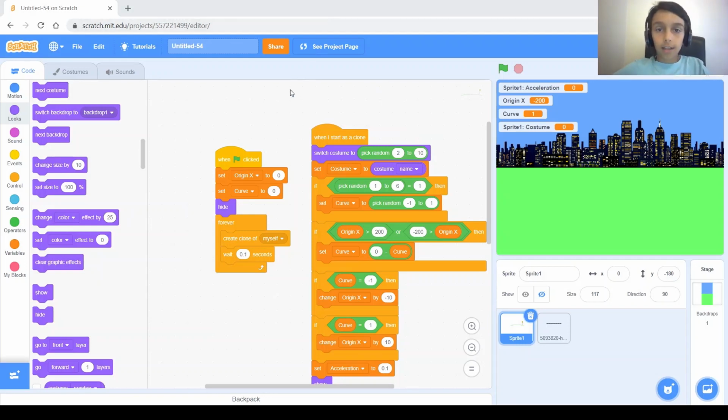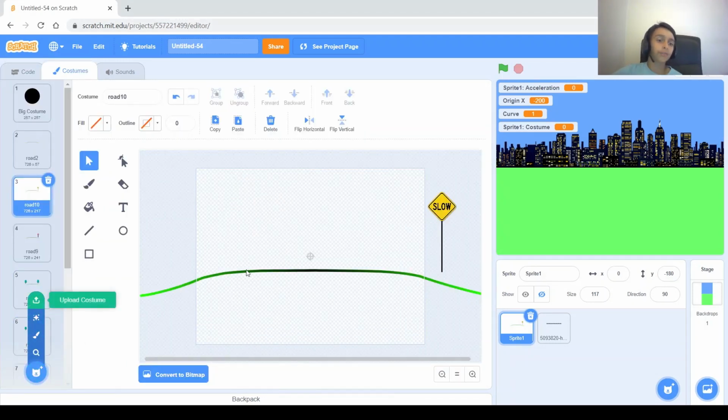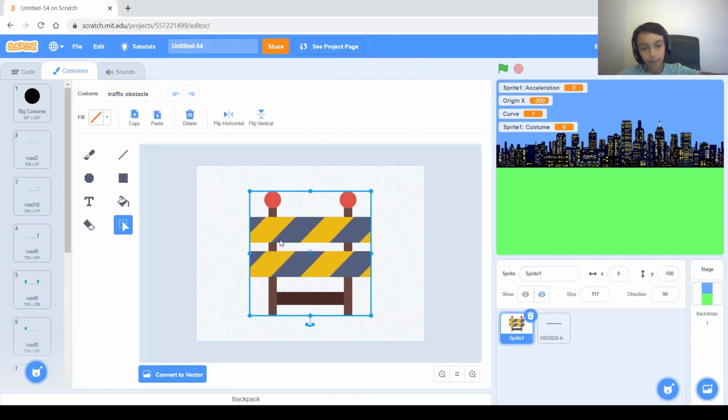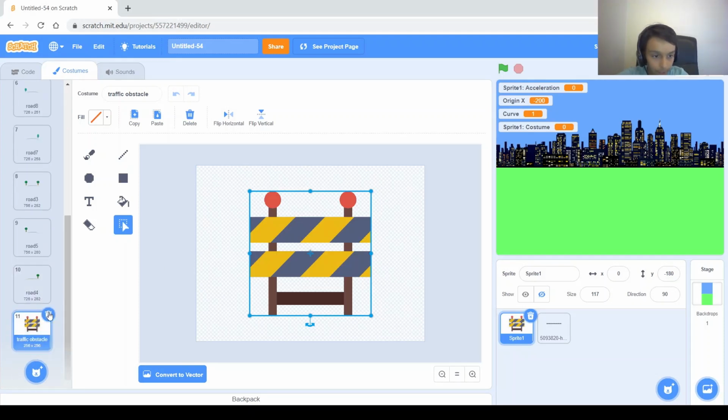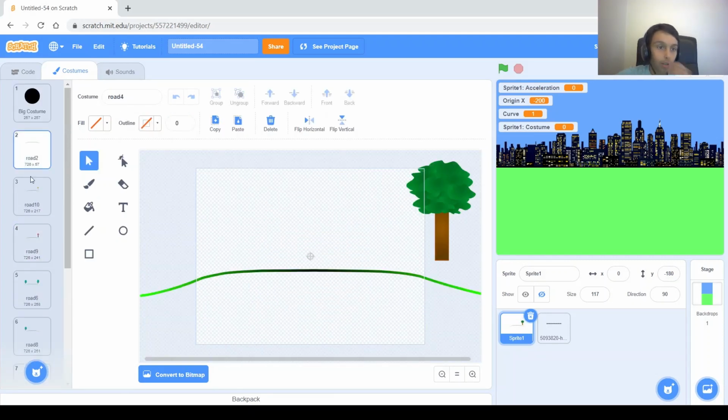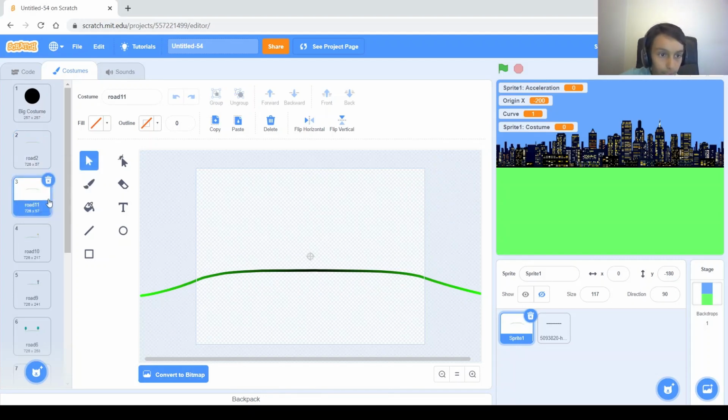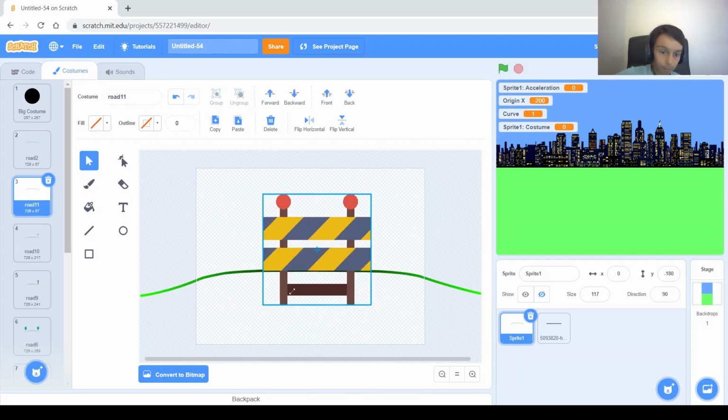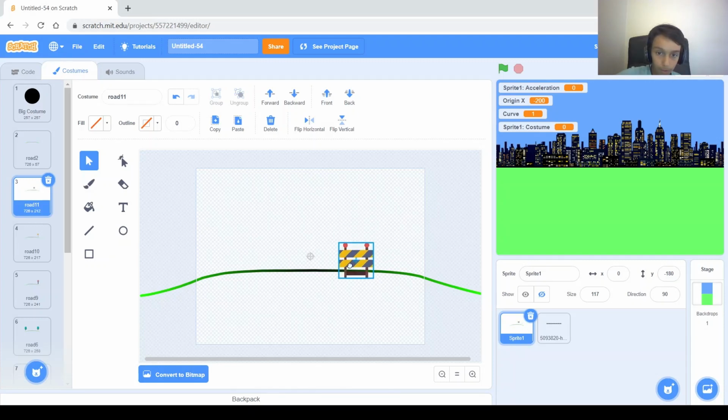Alright. Now the last thing we're going to add on the road are obstacles. And basically what we have to do is upload the costumes first. So let's go ahead and do that. It's actually going to be only one costume this time, because there's only one obstacle that I have, and it's going to be this traffic obstacle thing here. And same thing with the other things, Control A, Control C, delete this costume, and we will get this one with nothing on it, duplicate it, Control V, make it small, not too small but still small.